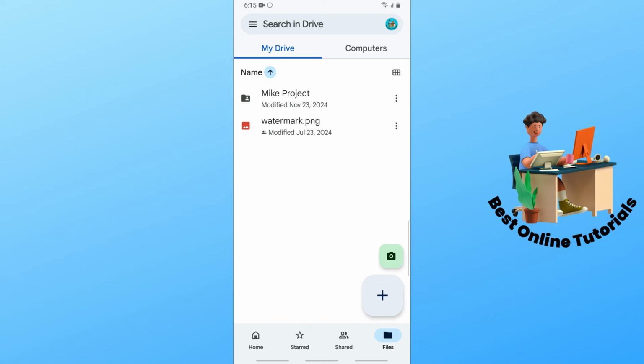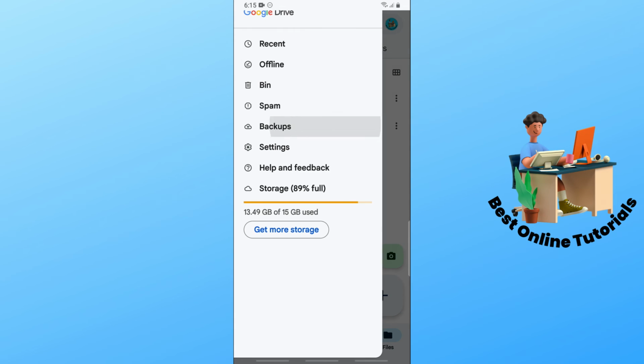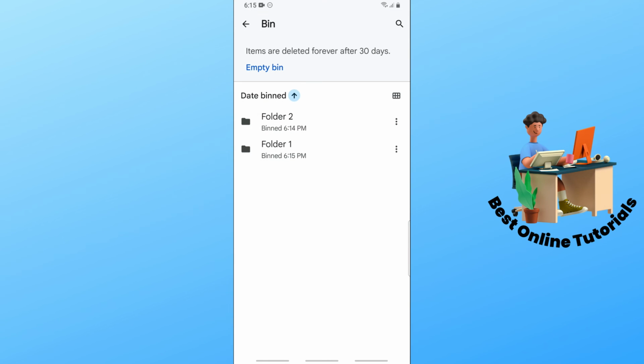And guys, remember, you have to delete it from the trash bin as well to fully fix the issue. So just simply select the three dots on the top left corner and then go for the bin over here. And after that, just simply go ahead and just simply select empty bin over here.